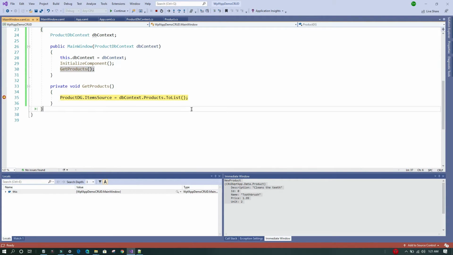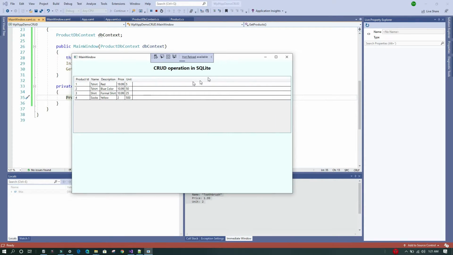So here we are assigning these records to the item source, so it should get displayed. So I'll just remove the breakpoint, and I'll click on F5, and the record must be displayed. Yes, so here we can see all the records are getting displayed. Now what we are going to do is add a new section over here, user interface, so that we can add a new record.